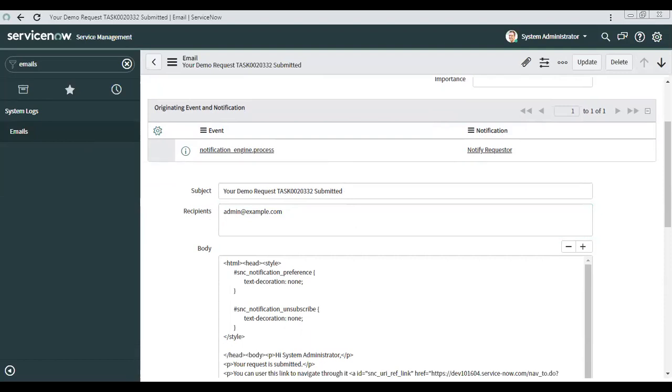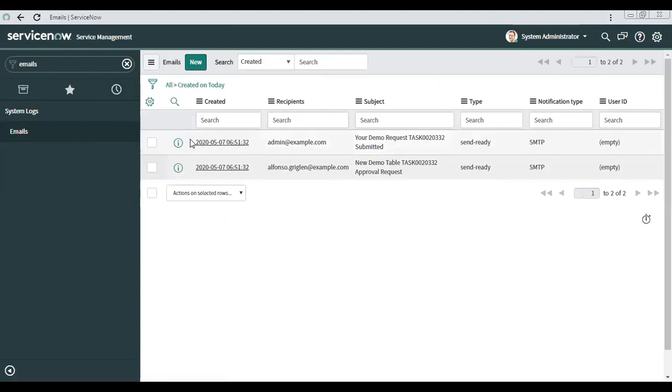Okay. And if you go back to that list of emails triggered, if you see the type right here, it says send ready. So what are the different types? In case the email is not triggering, it could be send ready, and after that it will be sent. If the mail will not be sent, it will be send ignored. If mail is received from outside, like for inbound cases, it will be received.